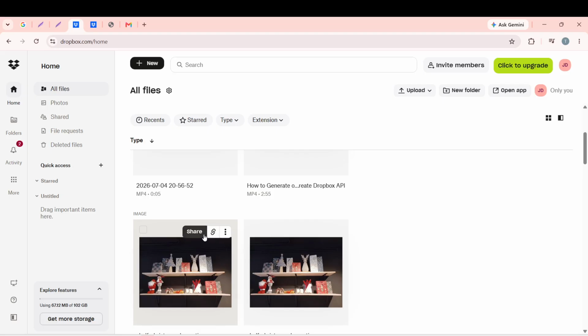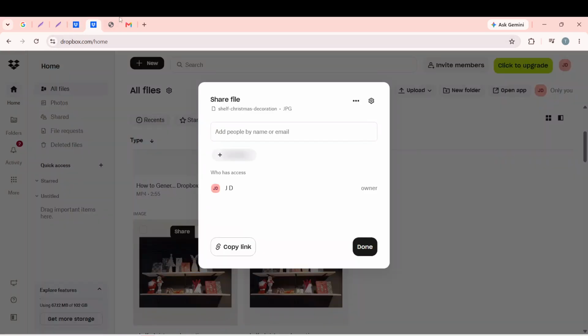At this point, hover your mouse over the photo or folder, and you will see a share button appear. If you do not see this button, click on the three dots next to the folder or file name to reveal more options, including the share option. Click on the share button to open the sharing settings. This allows you to choose how you want to share your photos. Understanding where to find these options is essential for a smooth sharing experience.